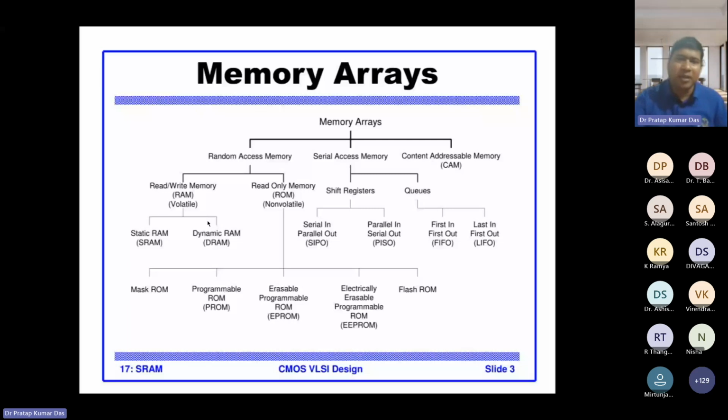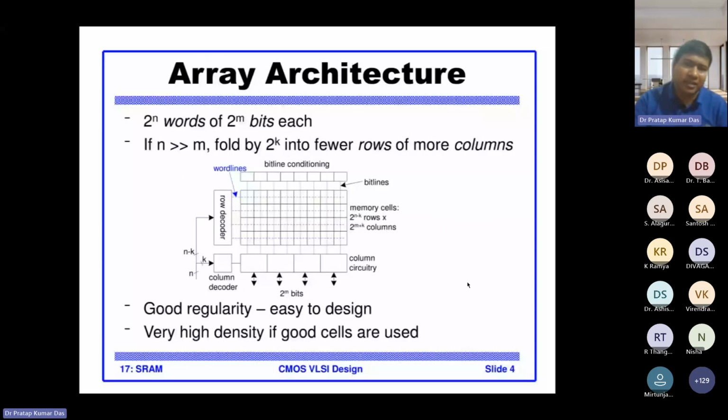Multiple companies, some companies do flash ROM, like say SanDisk and all, they do flash ROM and non-flash ROM, right? Whereas multiple DRAM companies are there, like Micron. SRAM, most of the chip design companies will have SRAM. Okay, now we'll go to the typical architecture of a memory, right?